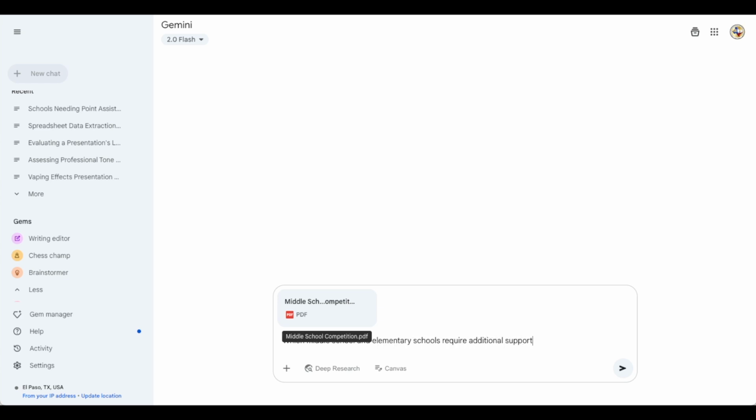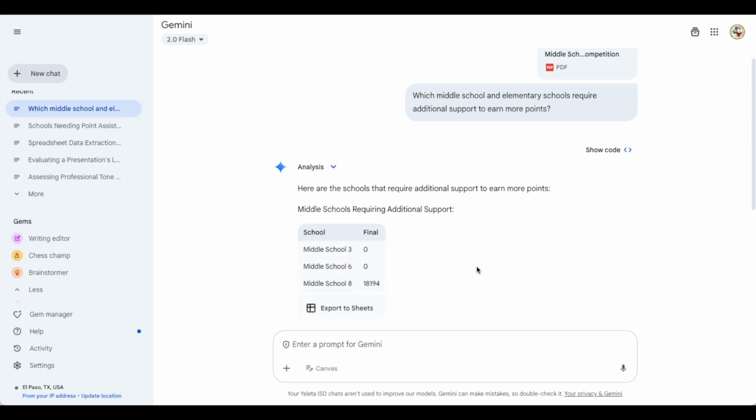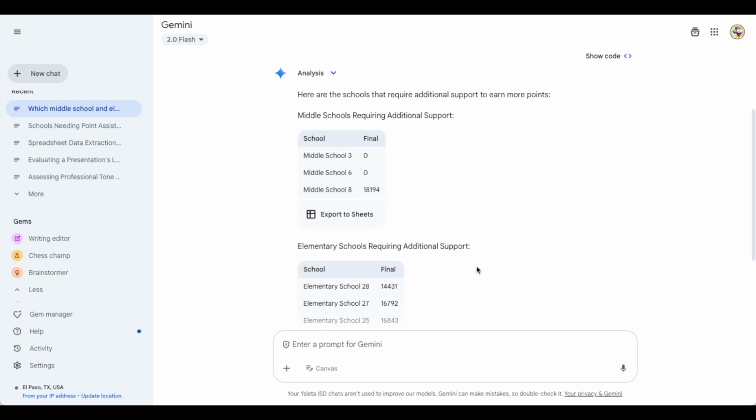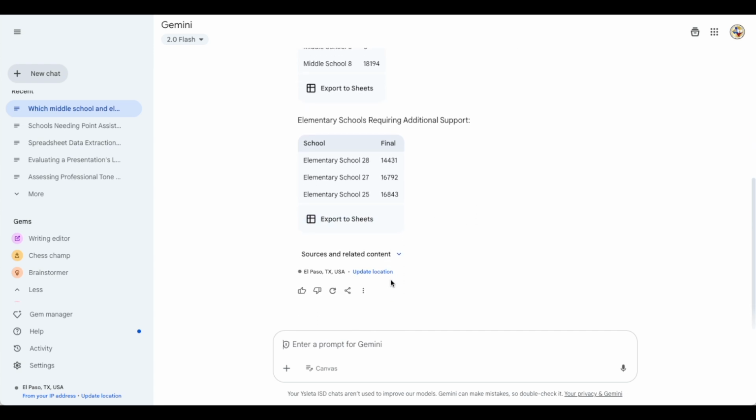and then I'm going to ask the question, which middle school and elementary schools require additional support due to the points? So now it's looking through both of those documents, analyzing them, and boom, now it's giving me all the middle schools that are requiring extra help according to the points, and all of the elementary schools that need extra help according to the points.